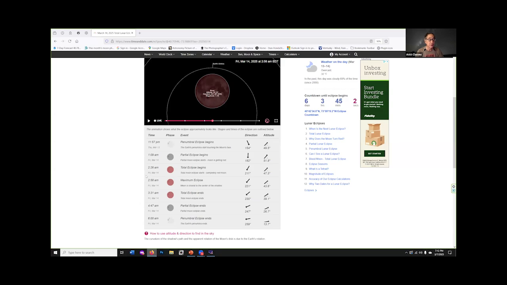And totality is fairly long. It looks like it's an hour and 5 minutes. So 2:58 is the maximum eclipse, just the middle part of the eclipse. And the total eclipse ends at 3:31, so an hour and 5 minutes. It'd be amazing if we had an hour and 5 minutes of a solar eclipse. It would be a lot easier to photograph.